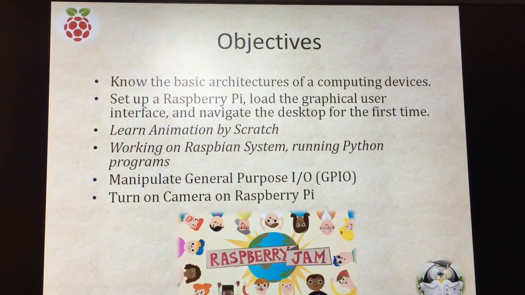The final objectives of this program are to let the kids know the basic architecture of a computer, and learn how to set up a Raspberry Pi by themselves, load the graphic user interface and navigate the desktop. Kids will also learn how to make animation with Scratch, work on the Raspberry system, which is a Linux system, and run some general Python programs. And if we have enough time, we will introduce some knowledge about electronics, so kids can access our physical world through the general purpose input-output interface.